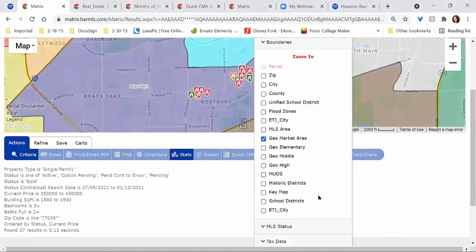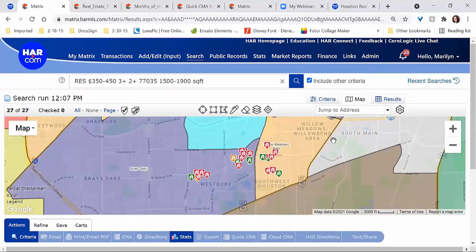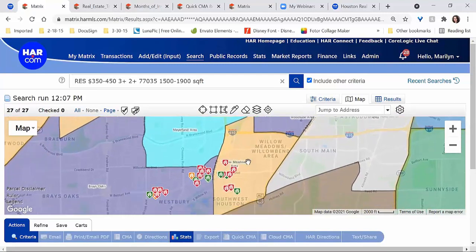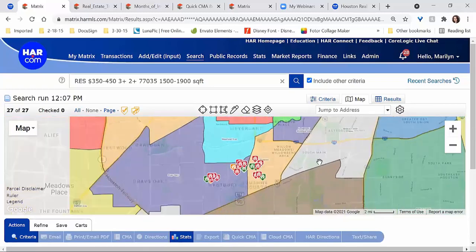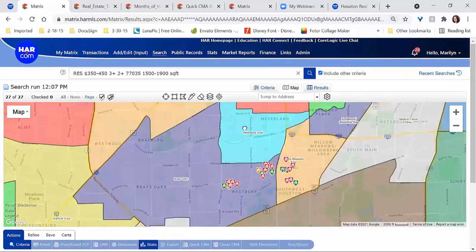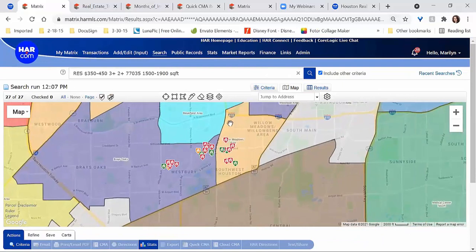If you check that little box, it's going to put that same color-coded map on your MLS results map. So again, we can see pretty quickly and easily that this is Braes Oaks, this is Meyerland area, this is something else that I can't read because my eyes aren't that great. But it's just superimposing that layer onto your results. So you can see clearly that some of my property results are in two different geo market areas.